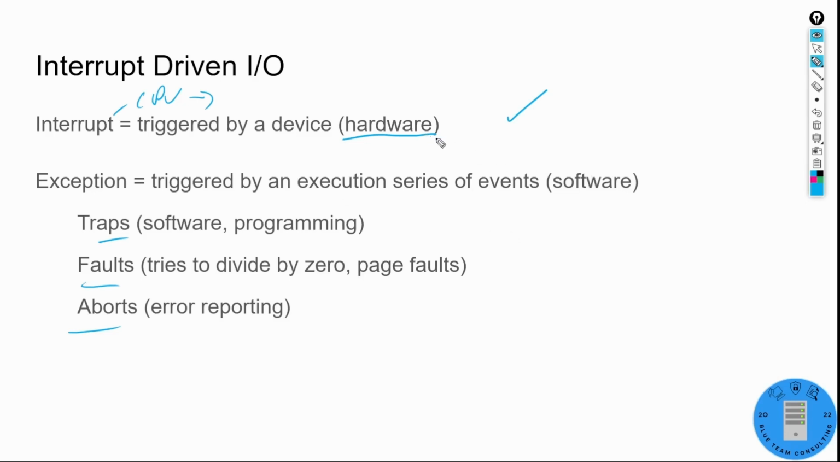An exception goes from hardware over to software. This is more for programming and error reporting, and it's triggered by an execution series of events that's not preferred. You can have traps in your software or program applications. You can have a fault. If you've ever had your calculator divide by 0, it'll give you the error message. Aborts are for error reporting. I just wanted to give you an example of an interrupt and how your computer can stop what it's doing based off of the input that you give it, and really drive your computer to do something else.